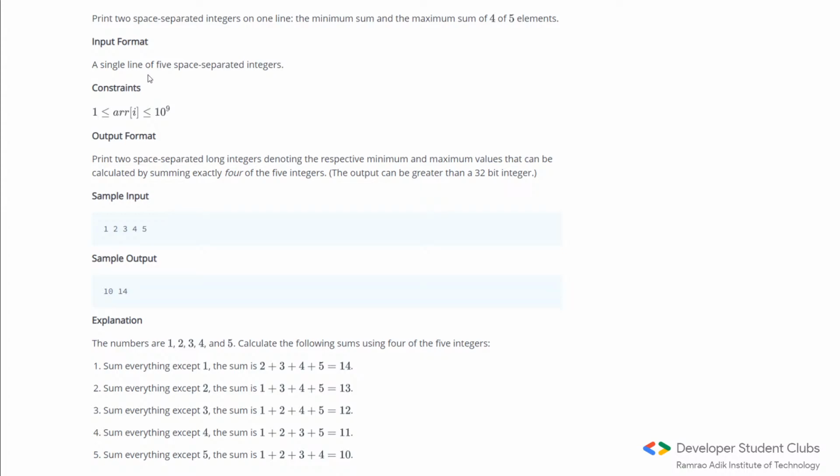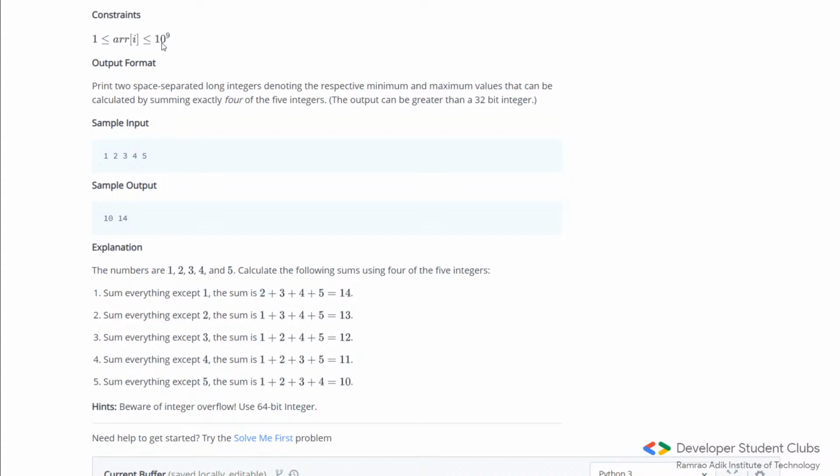Alright, so the input format is one single line which contains 5 space separated integers, which is actually my array. And here the constraint: an array element can have a value from 1 to 10 raised to 9, so it can be a really huge value too. The output is two space separated long integers denoting the respective minimum and maximum values that can be calculated by summing exactly 4 of the 5 integers. The output can be greater than a 32-bit integer.